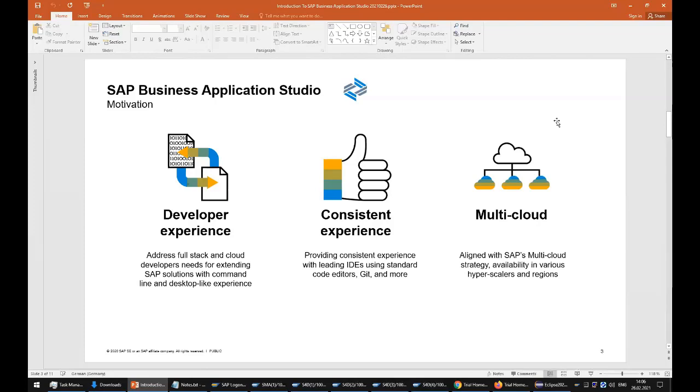Consistent experience, providing a consistent experience with leading IDEs. There are other IDEs on the market, such as Visual Studio Code, as well as a plethora of other different types of IDEs that are certainly on the market.